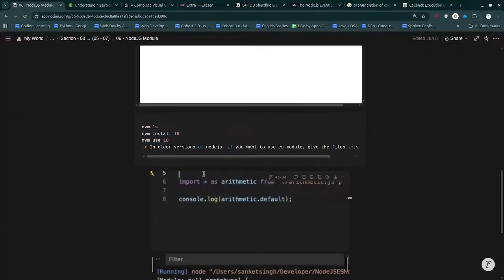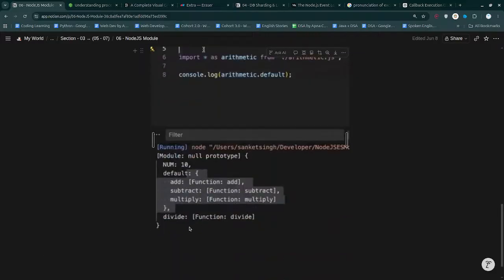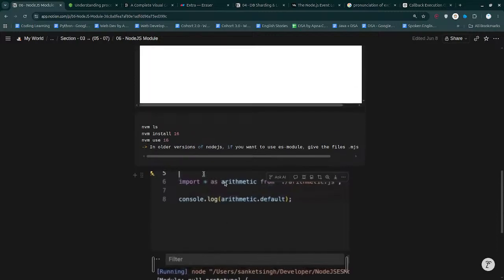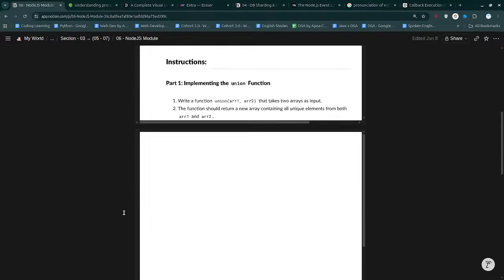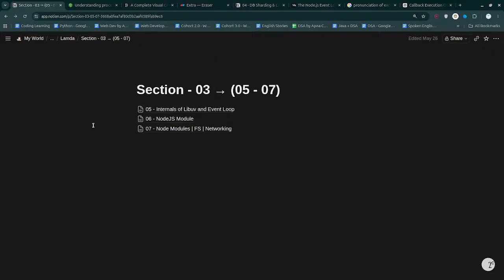Fine, what have I done here? Import everything as arithmetic.js. This is just the file import and export. You can simply import and export the file. There are two ways, CommonJS and ESM, the ECMAScript module. So you can simply go with both. This is just the assignment, and no need to worry about this. So this particular section is done.